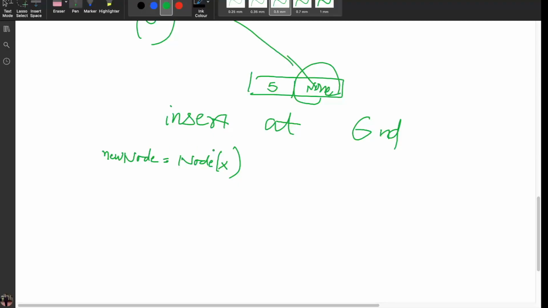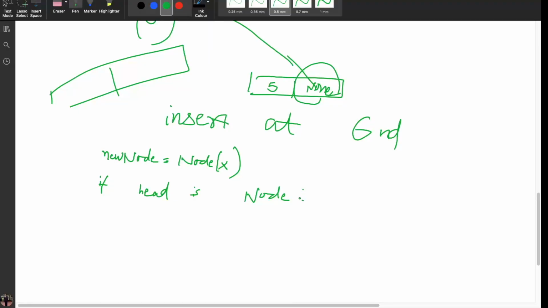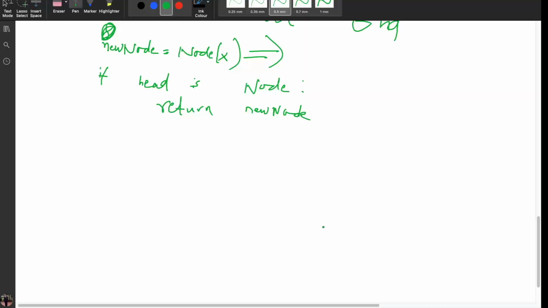Now, I need to insert at end. What if my singly linked list is blank? I don't have any node. So I will check one condition. If my head is none, then what I need to do? I need to simply return this node. Why? Because this node is the only node to insert at the end, because there is no end. So this will be the only node which will be there. That is only a single node got inserted at the end. So this is the very first condition I will check.